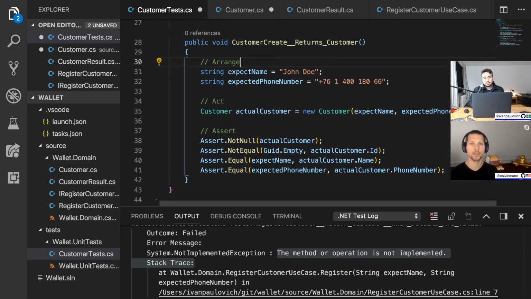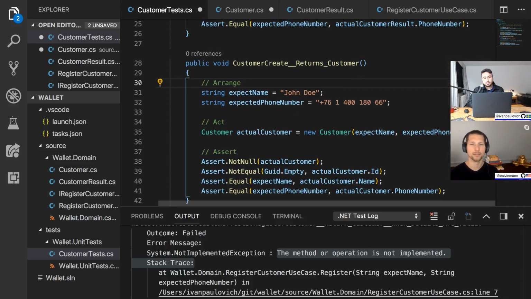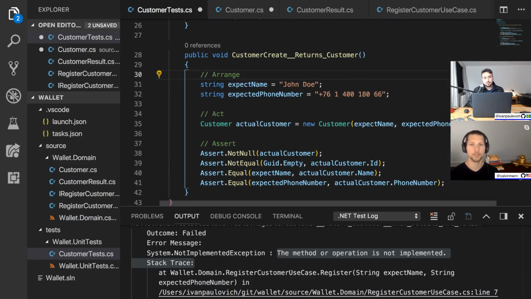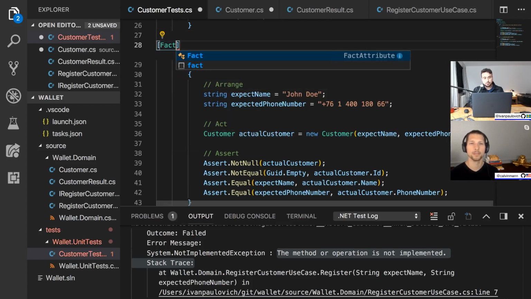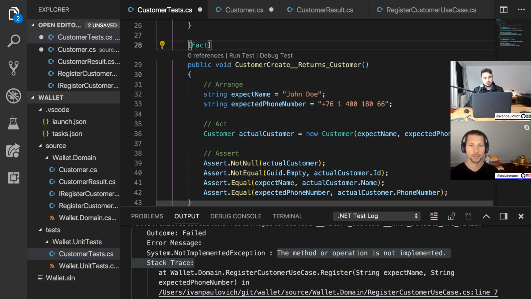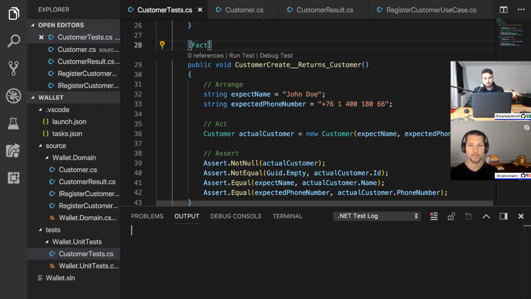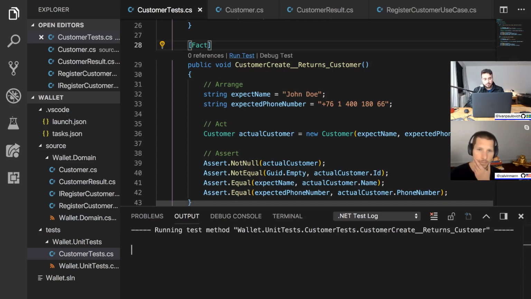So this test here is simpler than the previous one. I think what is missing now is the test attribute. So it will probably fail because the GUID ID isn't being set. Be clear here. Get the feedback.